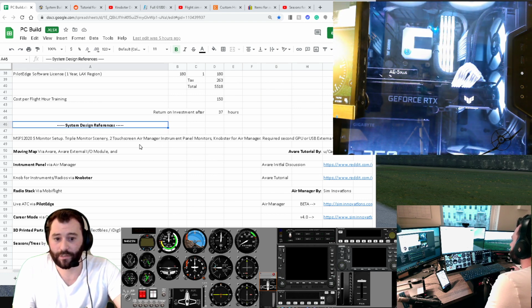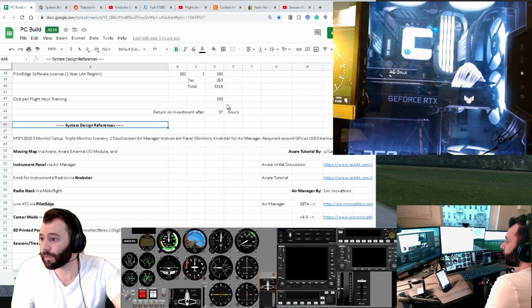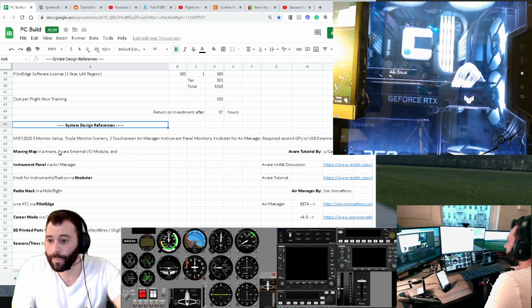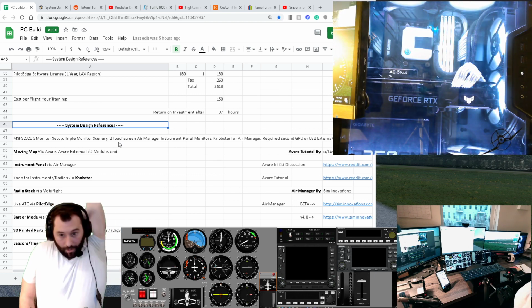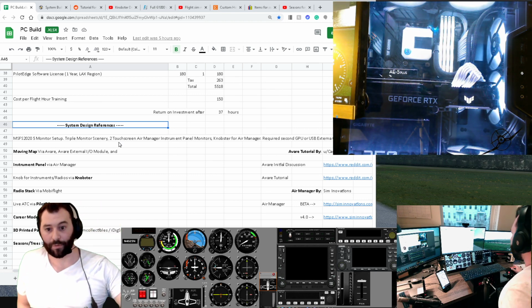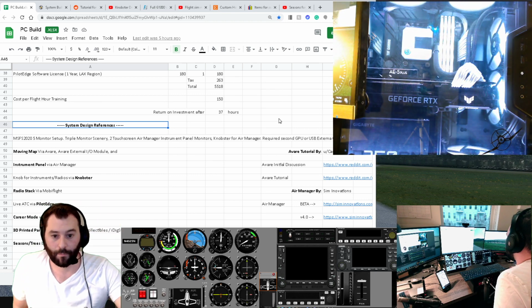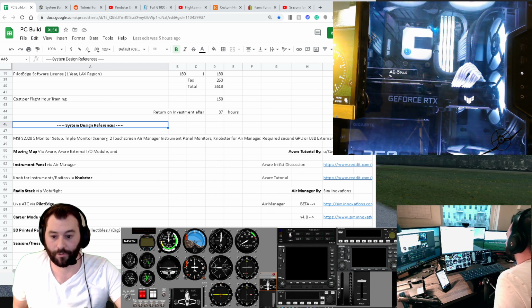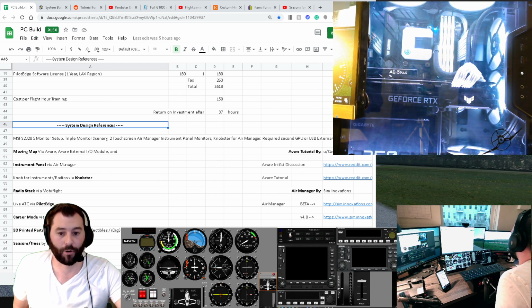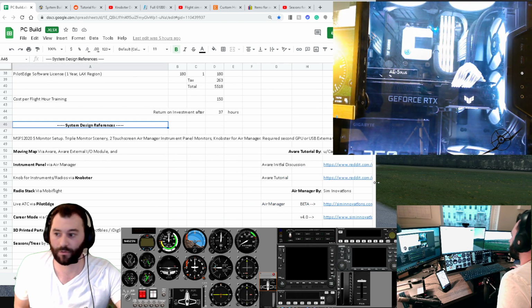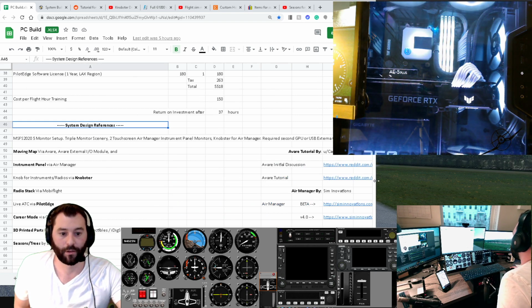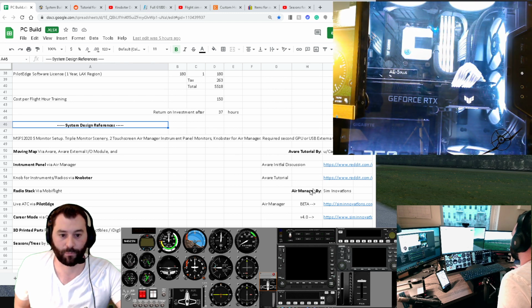Okay, so here's our design references. We have the 5 monitor setup, triple monitor scenery, 2 monitors running Air Manager instrument panels. We have the Knobster, and then I made a note here that it requires either a second GPU, which I tried for a while and that did not work out so well. The two GPUs just don't play nicely with each other. So instead I'm using this external USB GPU.